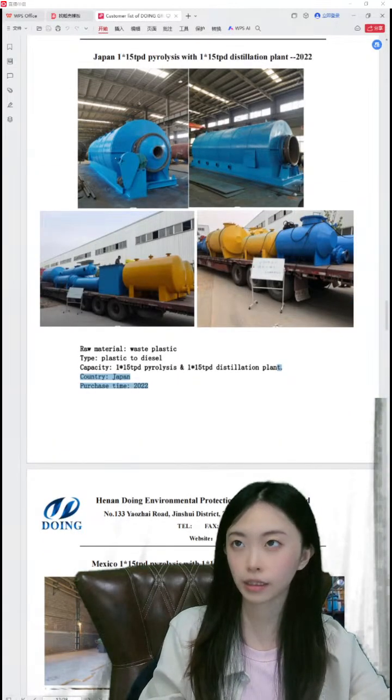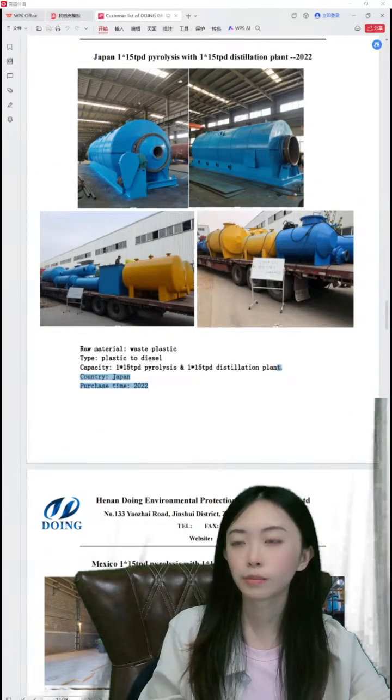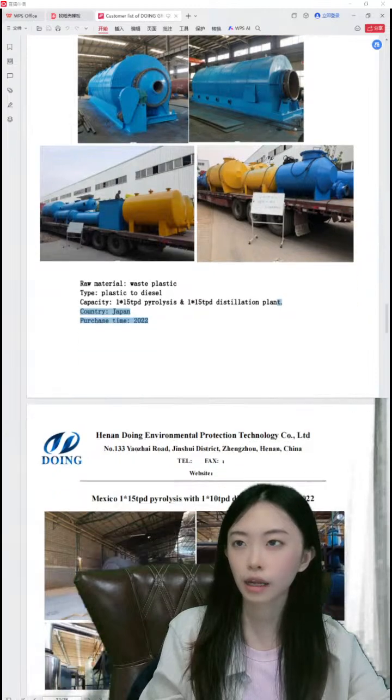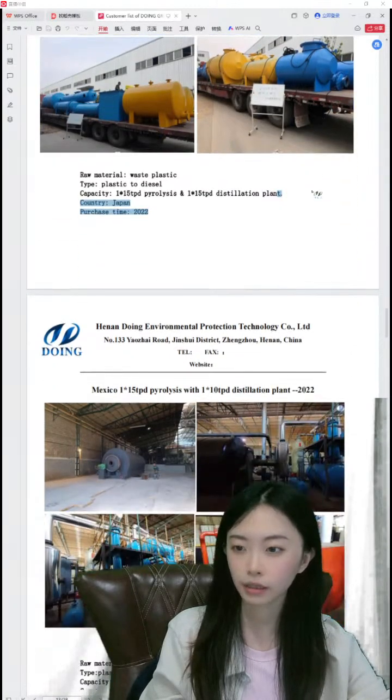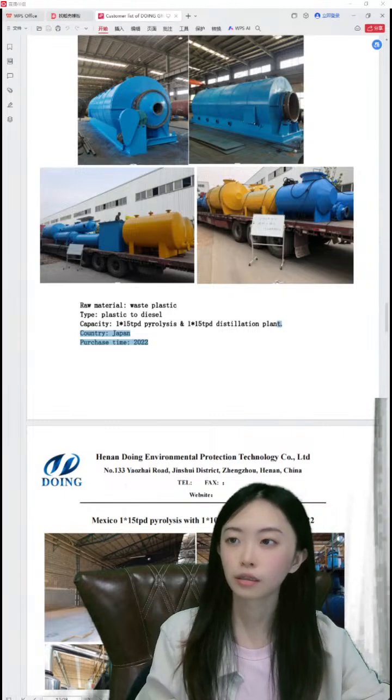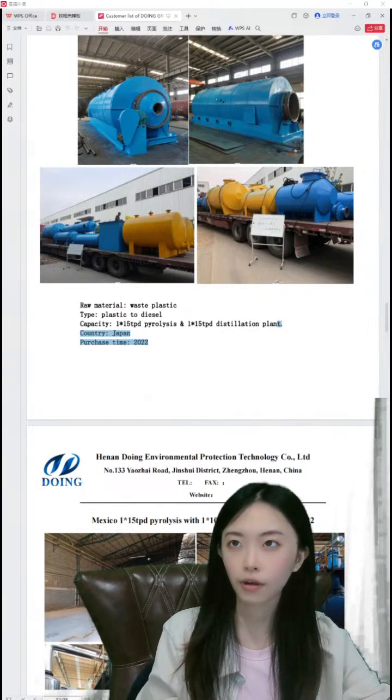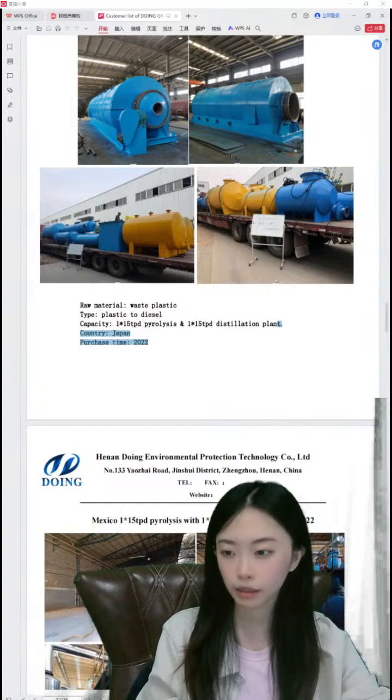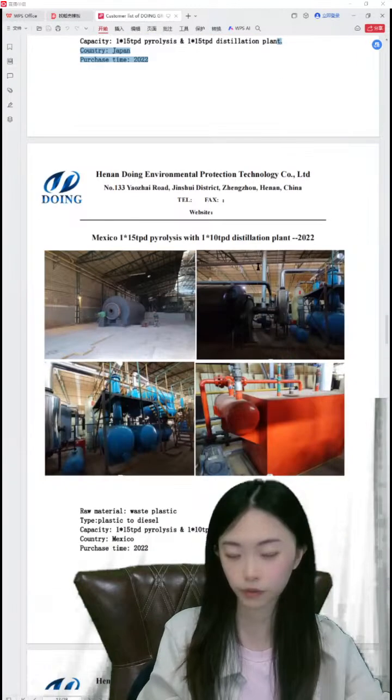You can see this is the pyrolysis reactor, and later I will show you the distillation reactor. It's kind of different. This is a horizontal style reactor, and that is the vertical reactor.